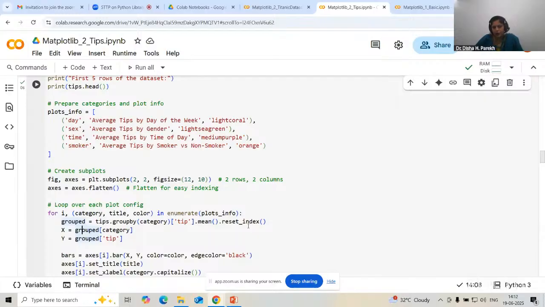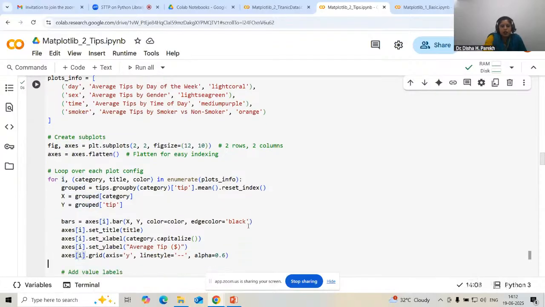So that is how I have kept it. Right. So X and Y I have grouped as category and tip. Bars is equal to ax.bar with X and Y, color is equal to color. I have already mentioned the color here. Right. And edge color I have given black.